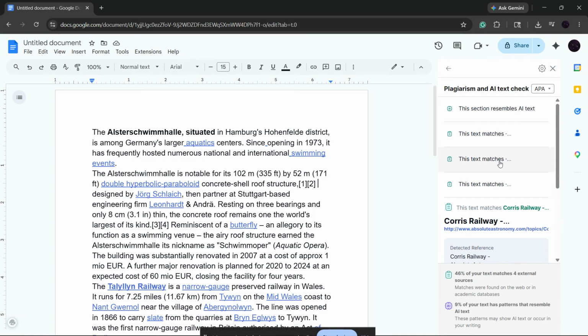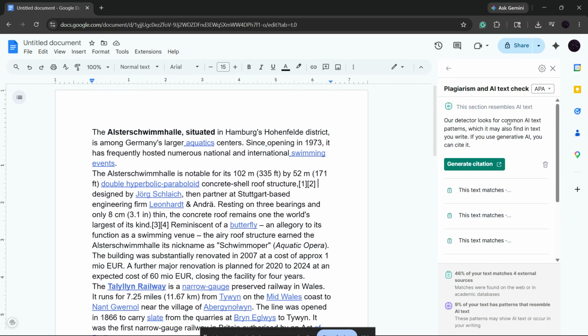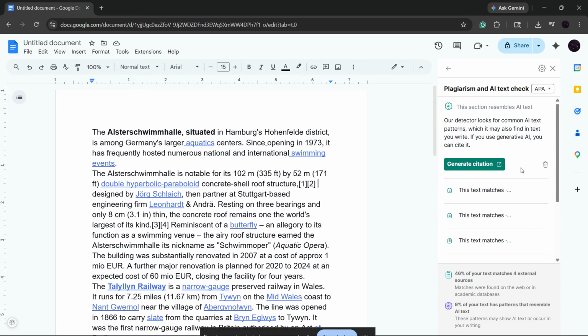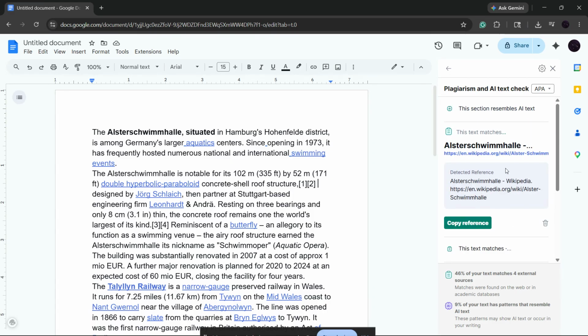When the scan is complete, review the highlighted text that Grammarly shows you. You'll usually see sections that resemble AI text or passages that may match existing online content. Grammarly will also provide detected references with links, which makes it easier to verify where the matching content may have come from. This part is very important because it helps you understand whether the match is a real citation issue, a common phrase, or something that needs rewriting.